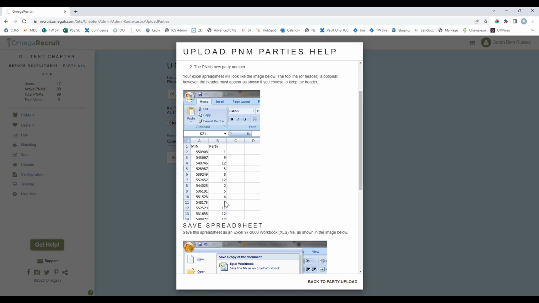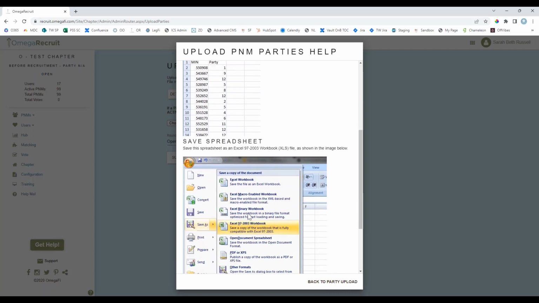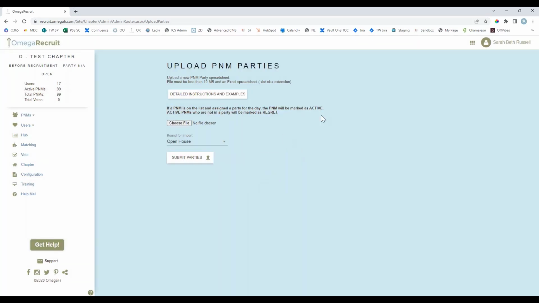If they're not returning, they don't need a party and it will mark them inactive. But if you do not assign them a party and they are coming back, then it will mark them inactive in the system. So you want to make sure if they are coming to X party that you have put that within the file. Same format type to save it as, and you'll upload it.